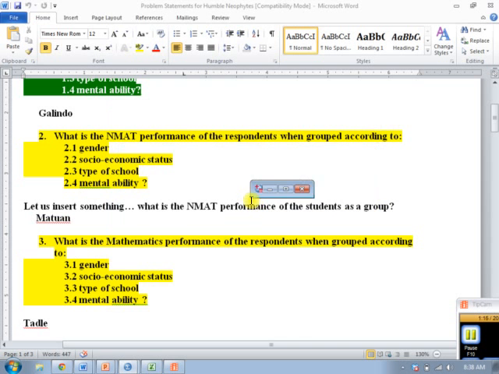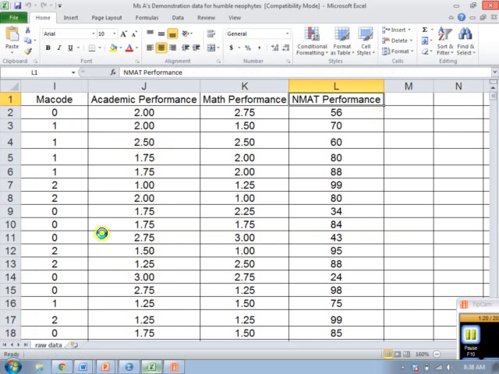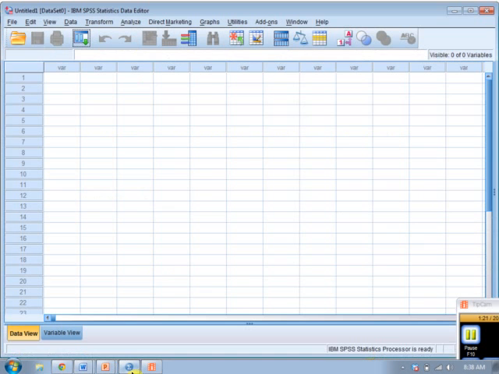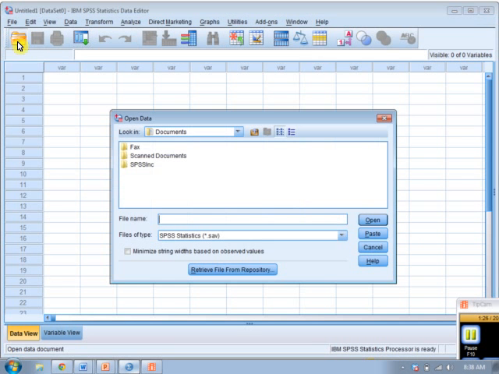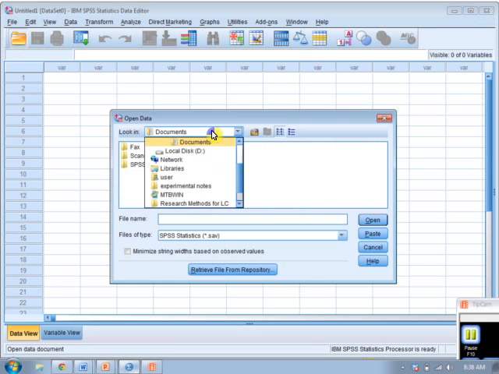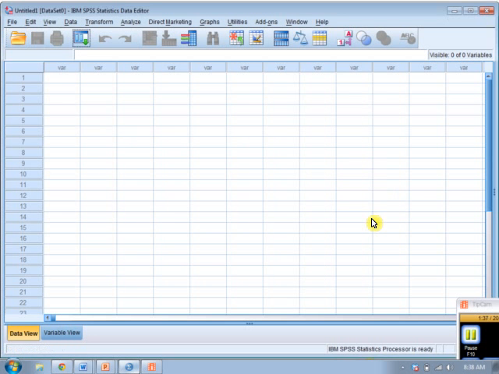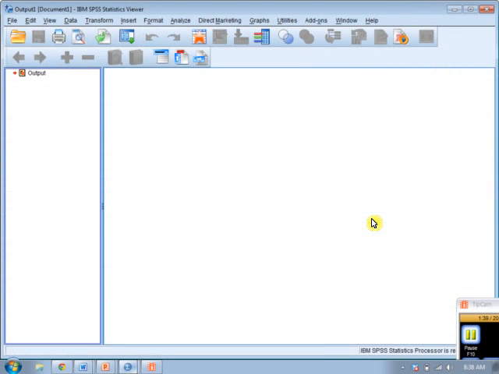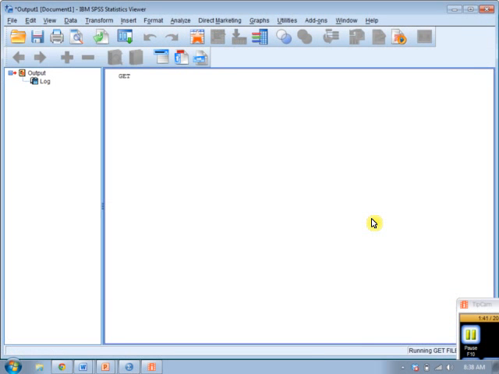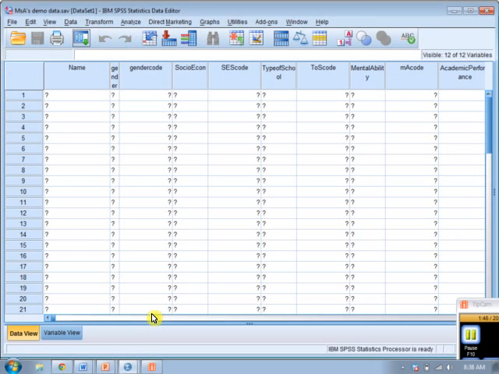Okay. Why can't I open that? Because it's been in Excel. So I need to exit that. Okay, so again, I'm going to open. I'm going to go to where my file is. Okay. And then I have that. Alright? So again, that's a demo data. It quite takes time. Alright.